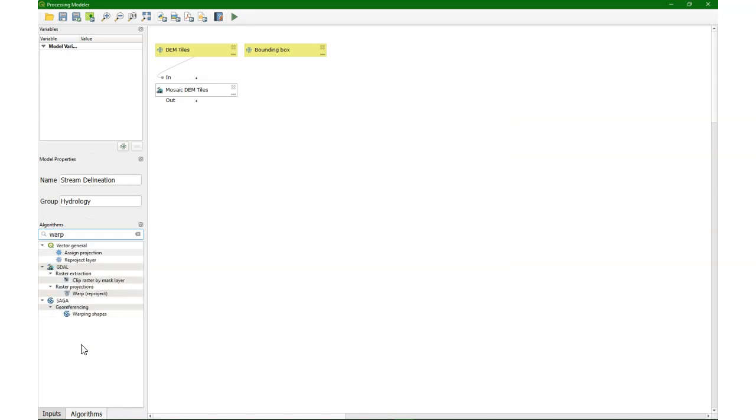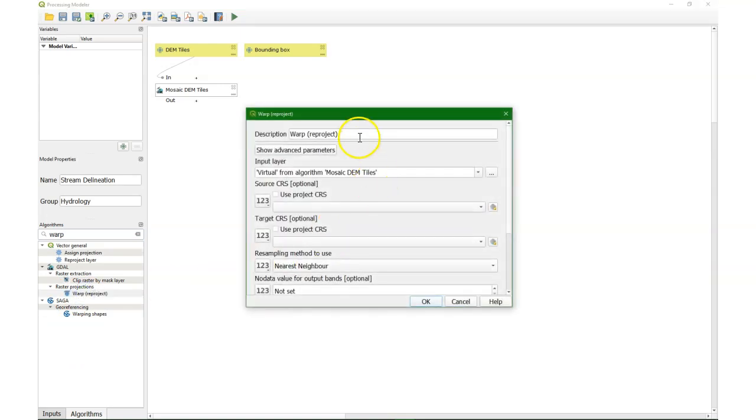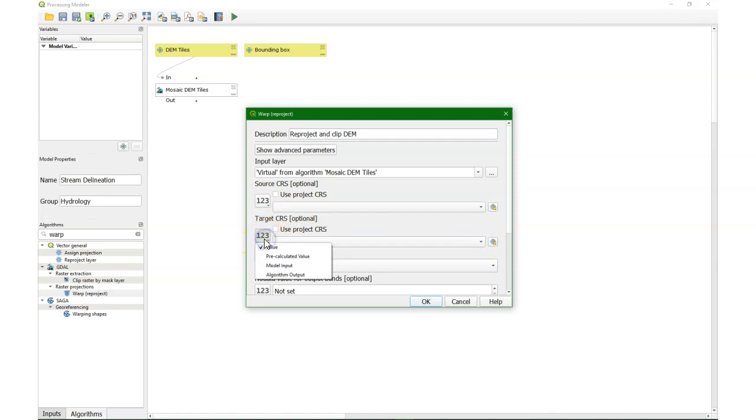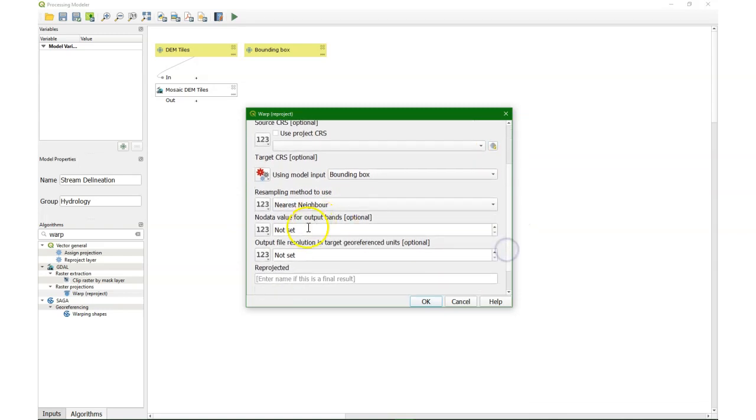Then the next algorithm is warp to change the projection. So reproject. And we can clip also at the same time with this tool. So reproject and clip the DEM. As an input layer, we use the output from Mosaic DEM tiles. I define here the output projection, but I can also use that from the bounding box because that's the projection we're going to use. And I set a no data value.